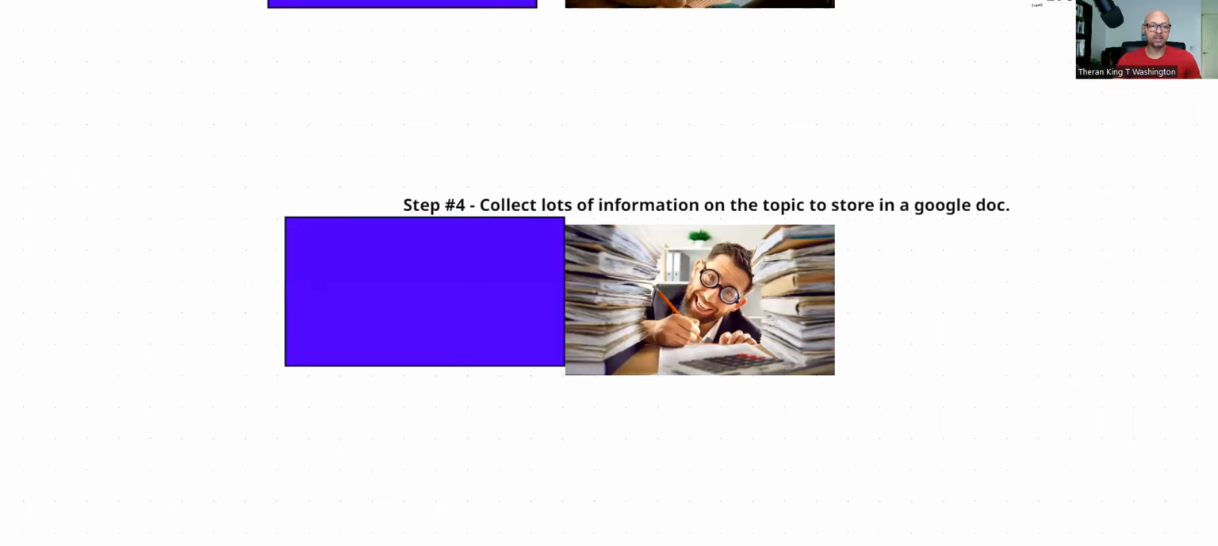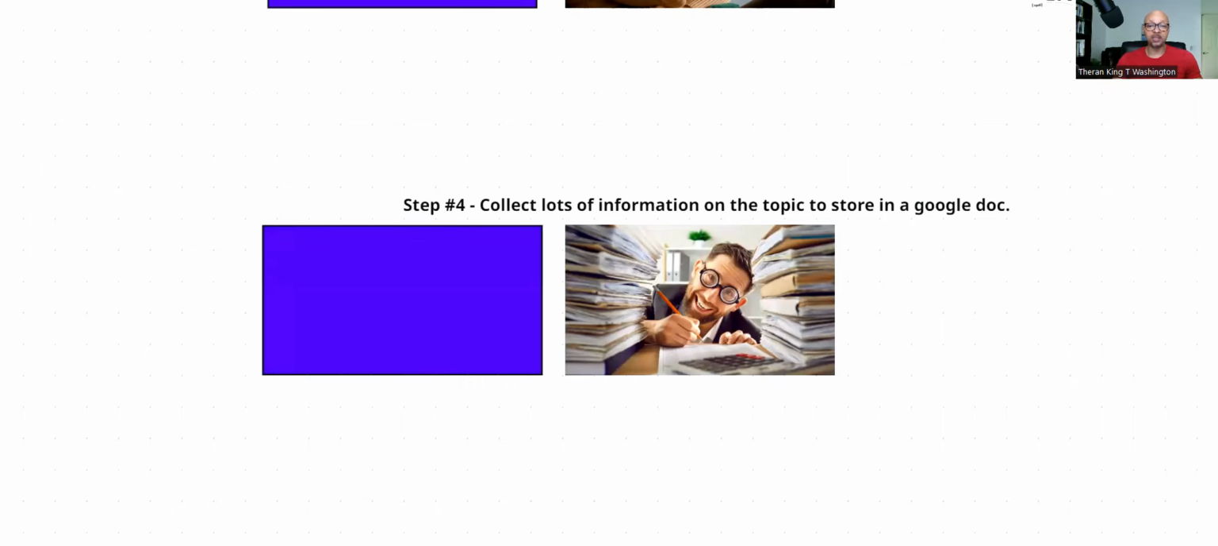All right, so let's go down to step number 4. Step number 4, collect lots of information on the topic to store in a Google Doc. So gather as much information as you possibly can. There's so many different sources we have out here that will give you the right information. This is what I recommend. Don't just take the information from your head.